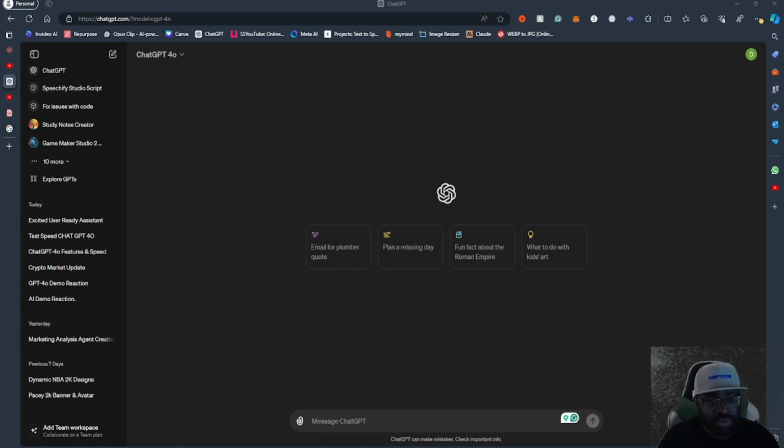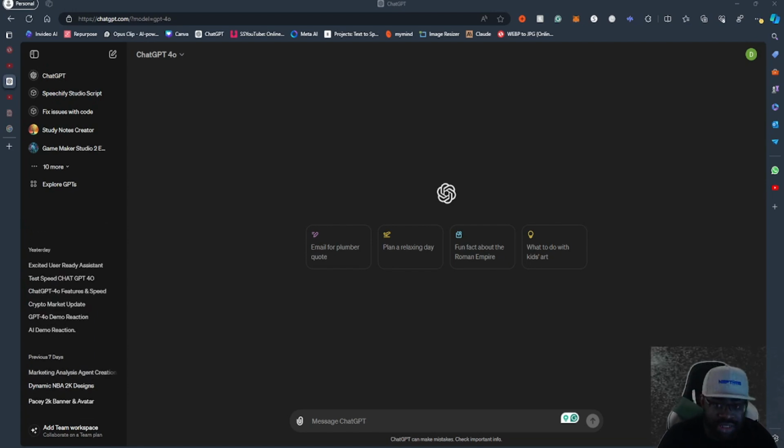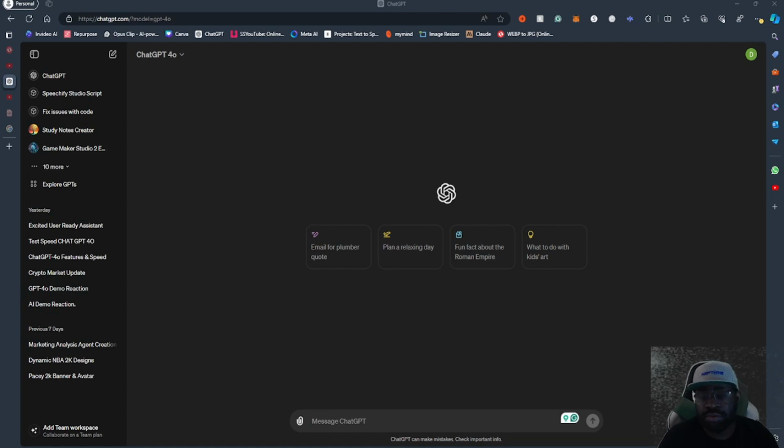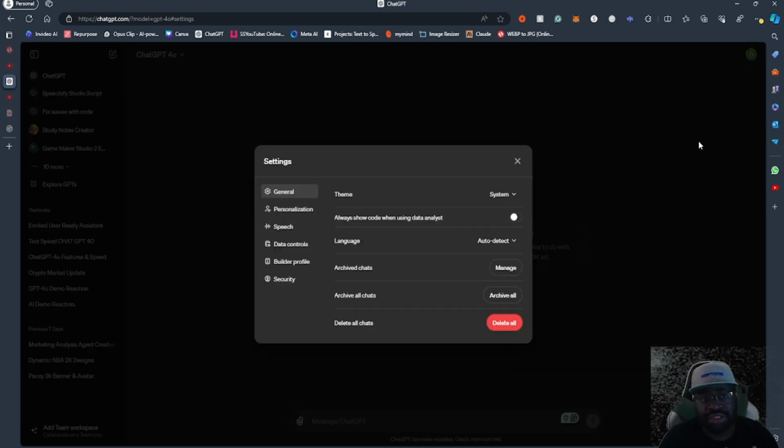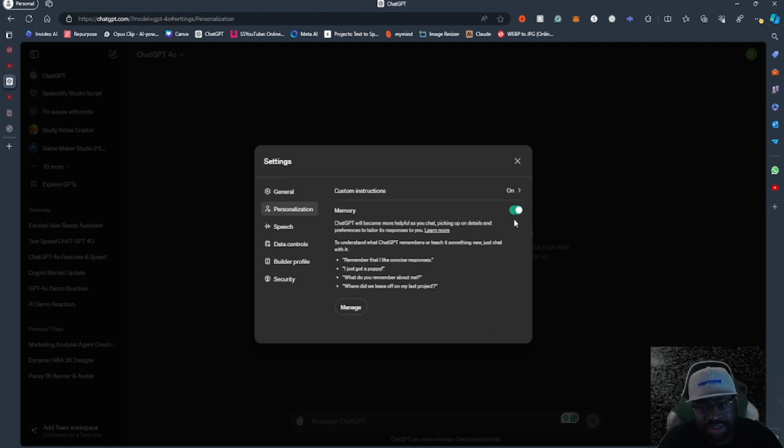So, I just want to give you guys some information on the memory system in ChatGPT. This is a recent feature that was released in ChatGPT. I'm not sure if everybody has it, but you have to be on the paid subscription or the Plus membership to have access to this feature. You'll notice it when you go to settings, then personalization, where you'll see an option called memory.